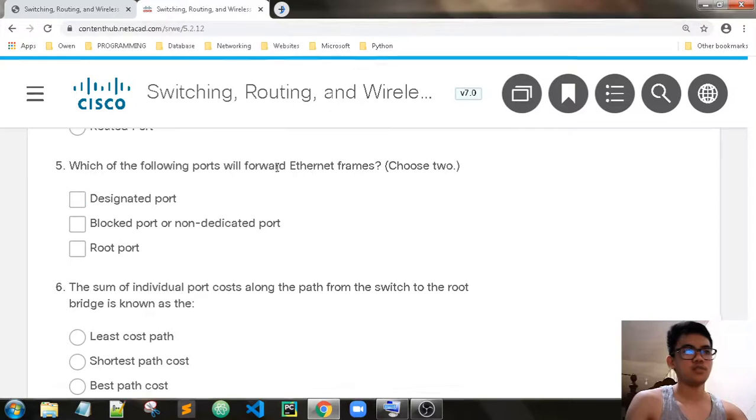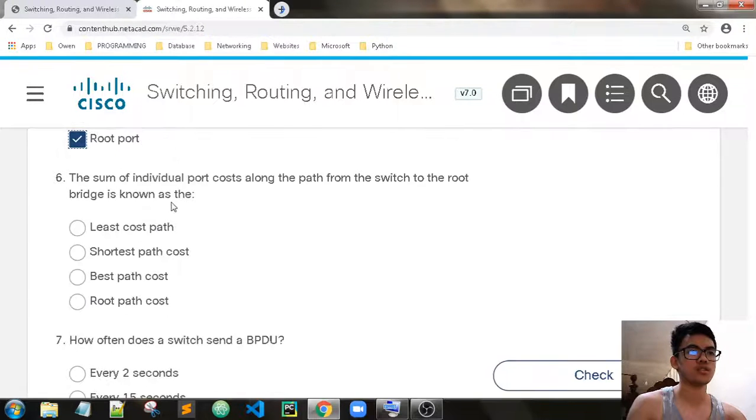Next, which of the following ports will forward Ethernet frames? We have the designated port and root port. The sum of individual port costs along the path from the switch to the root bridge is known as the sum of individual port costs. It can be least cost path or best path cost. So I think the answer would be the best path cost.